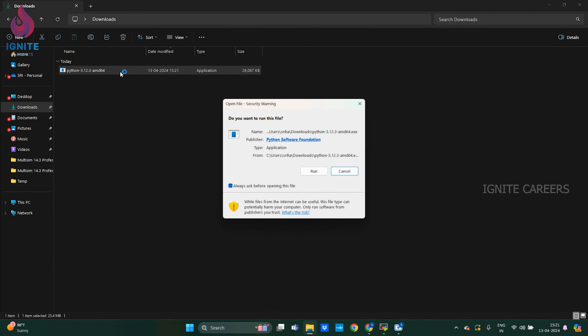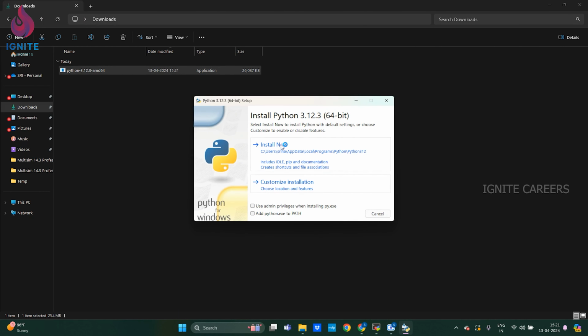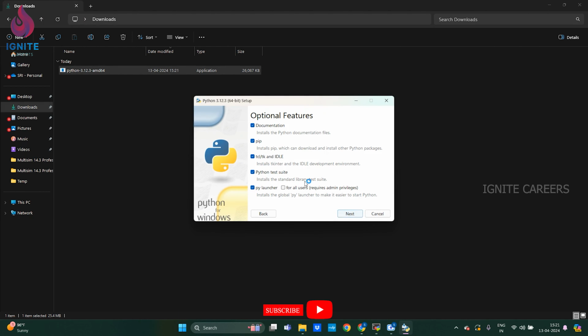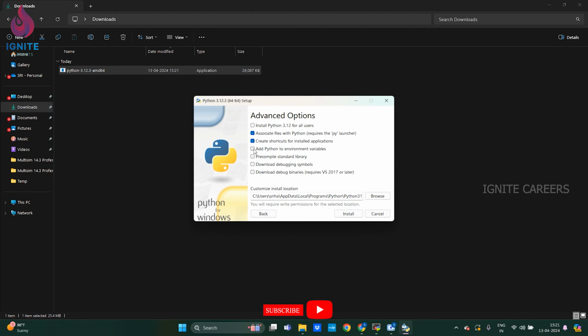Just double click, and it pops up a security warning. Just hit run. Here, choose custom installation. Hit next, then check the box to add Python to environment variables. Also enable the precompiled standard libraries. If you want to install Python for all users, you can specify it here. As my computer has only one user, I am just skipping it.